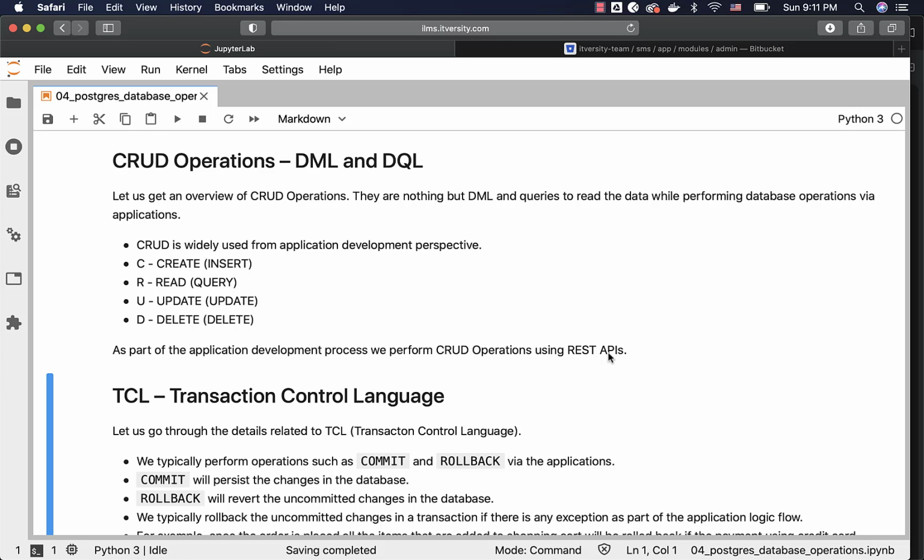However, you should be familiar with both. If you are targeting to be an application developer, you should know how to perform database operations directly, and also you should know high-level programming language specific ORM libraries to perform database operations as part of your application development.